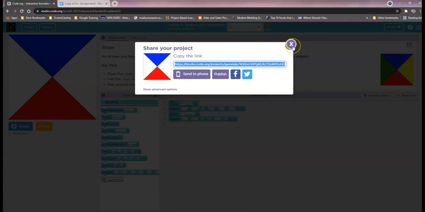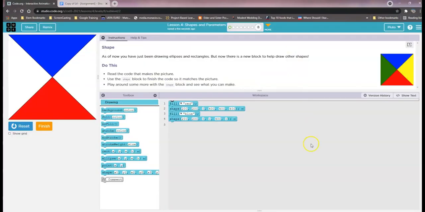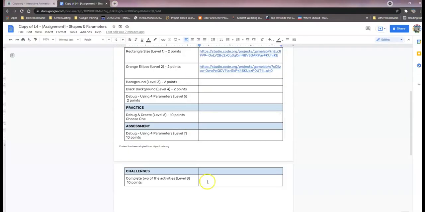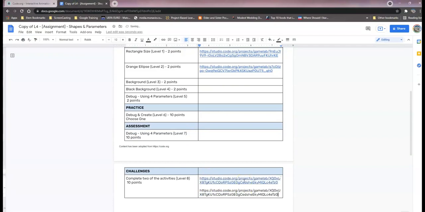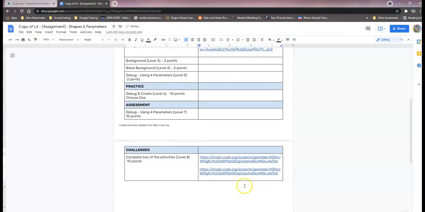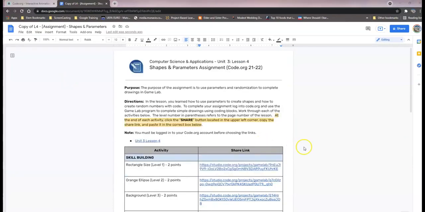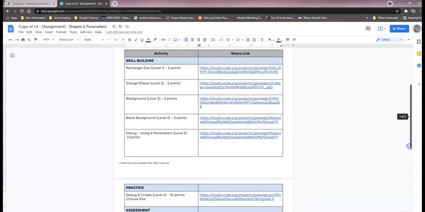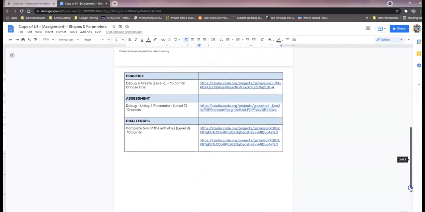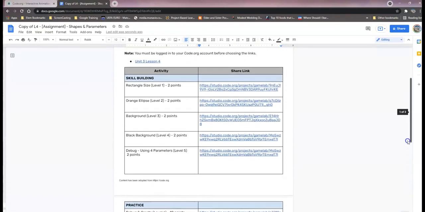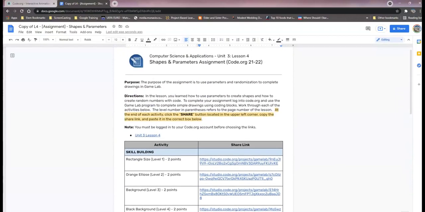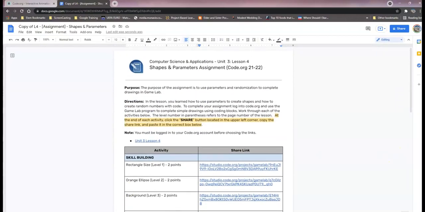And of course, I am not completing these assignments because that's your job to complete them. But of course, then you would paste this one. You're going to have 2 links that you're going to paste, okay? Because you're doing 2 activities. All right. So at this point, you've completed your assignment. You have links from your completed activities that you did in lesson 4, shapes and parameters, and then you will submit this assignment into Canvas.